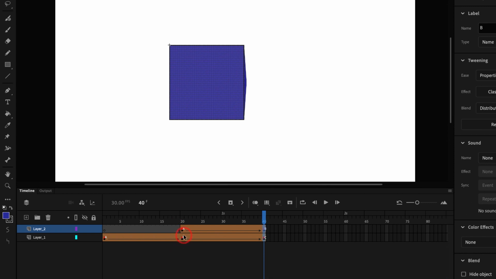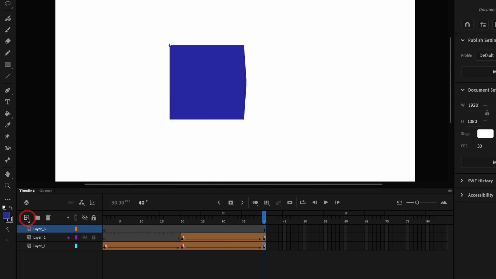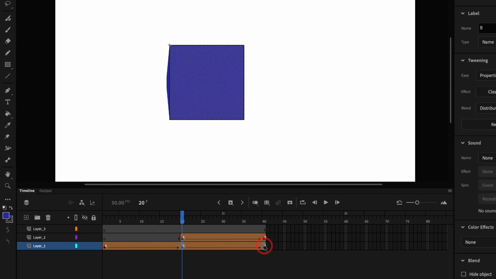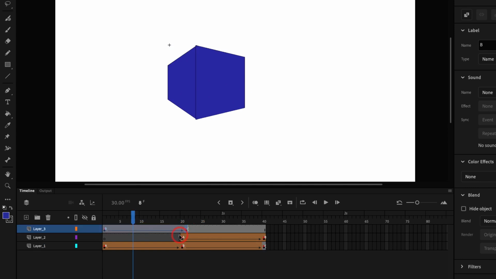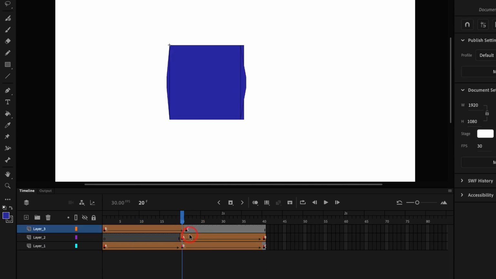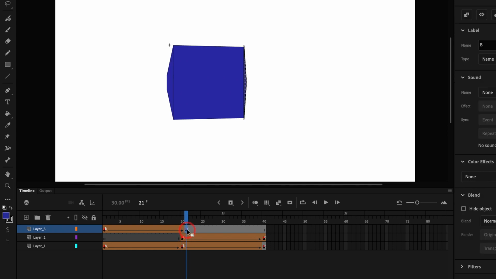So over here B is visible. So A is on top. Again taking a new layer, and from B to C, let me put this like this, and this time again let me bring this C in the center on 20th frame. So let me put over here.